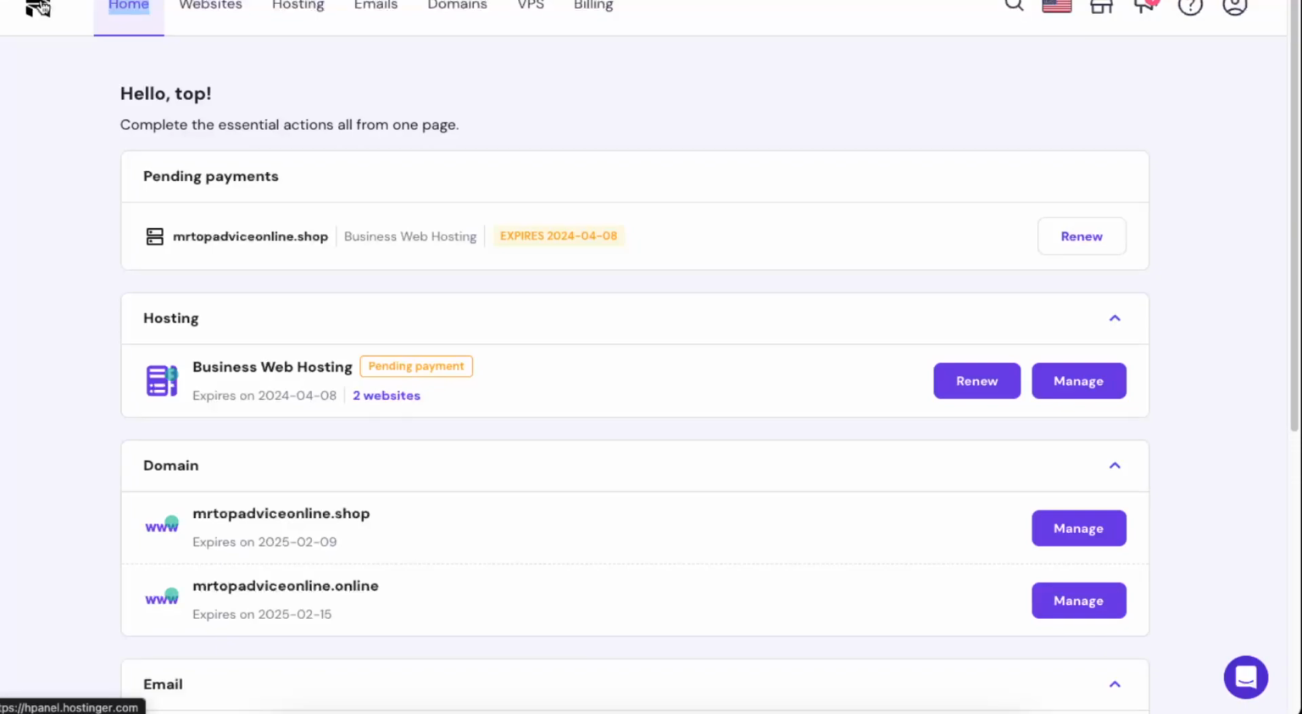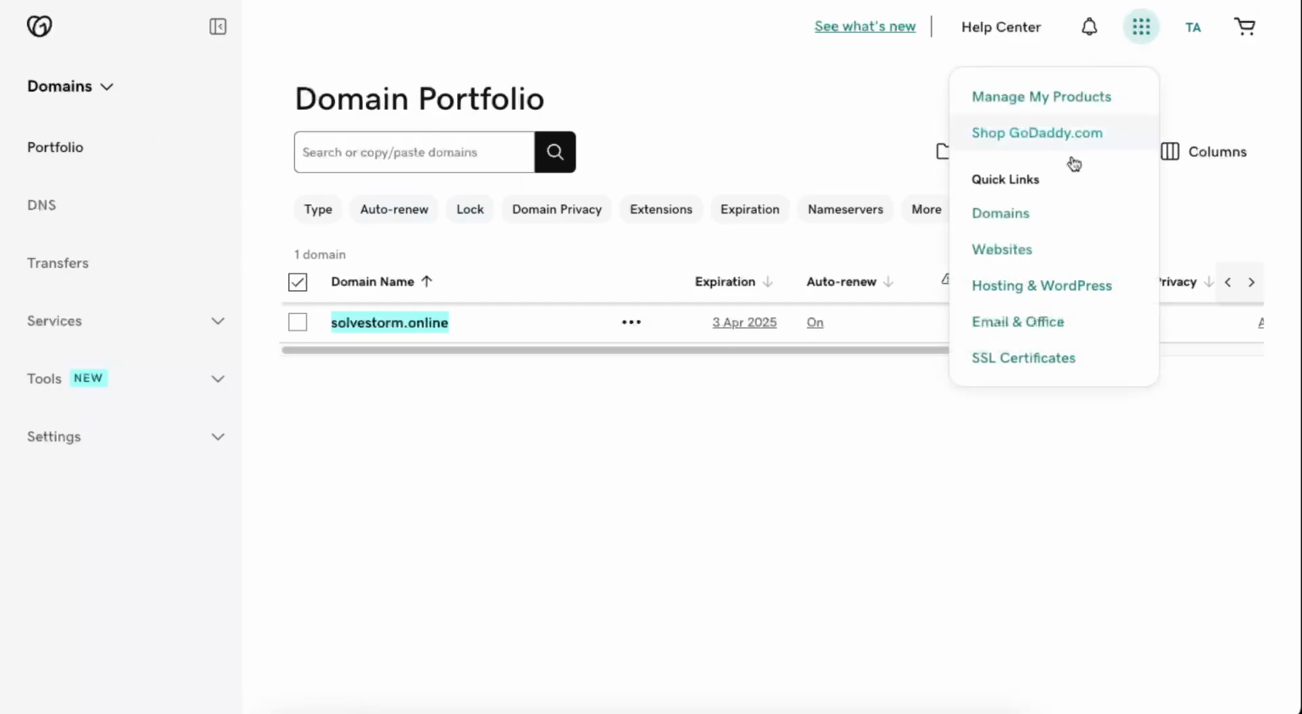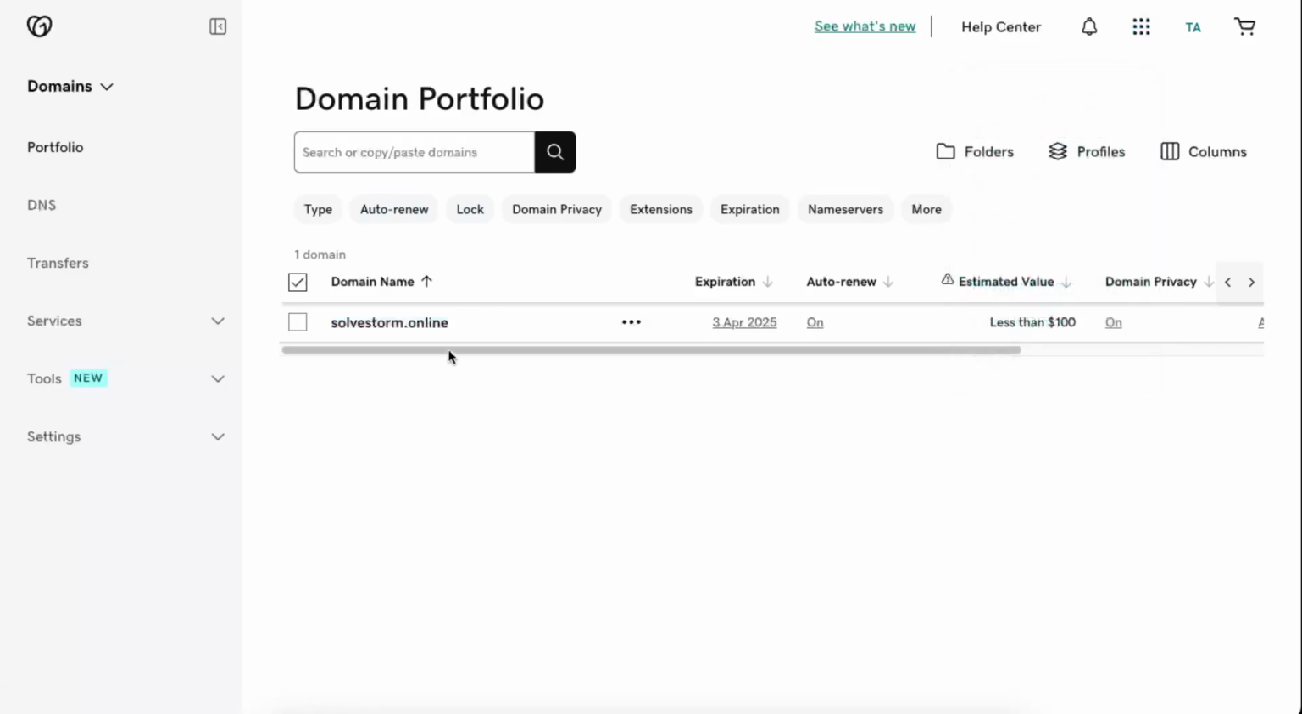Hello guys, in today's video I'm going to show you how to connect GoDaddy domain to Hostinger. So as you can see, I'm here on my GoDaddy domain portfolio. So you're going to click these settings and you're going to click domains. And now I'm just going to copy the domain name to have it because I will need it in Hostinger.